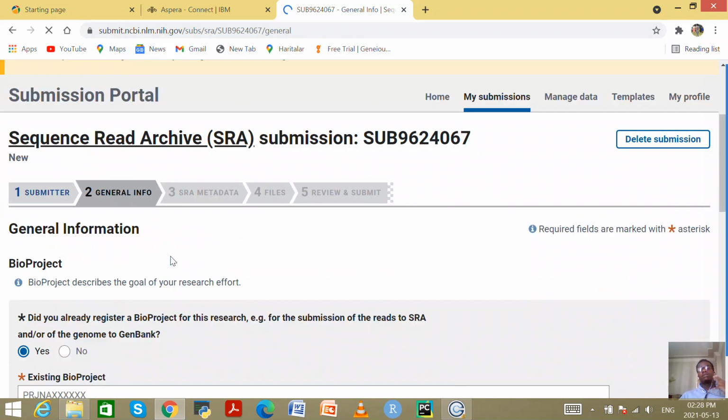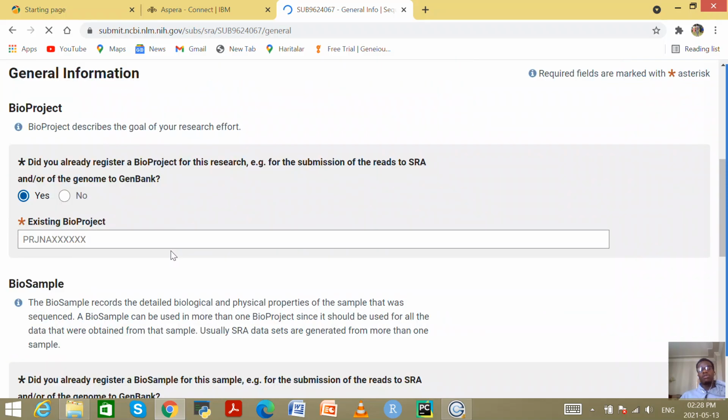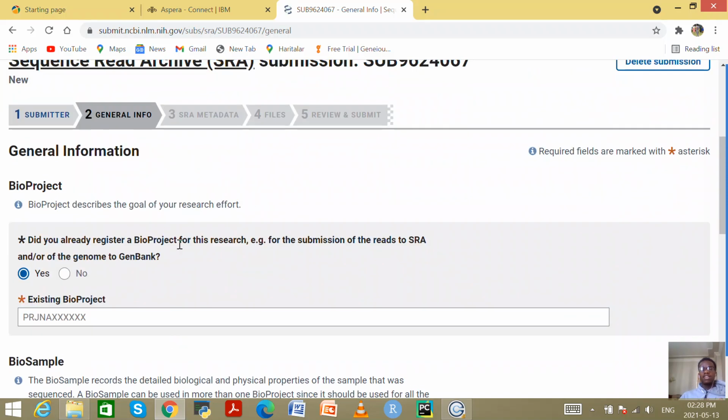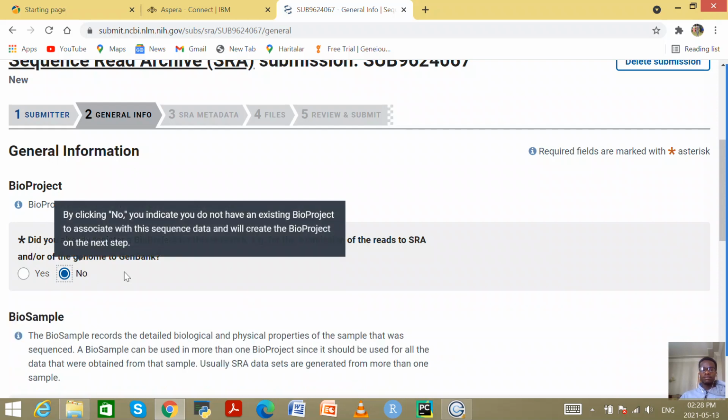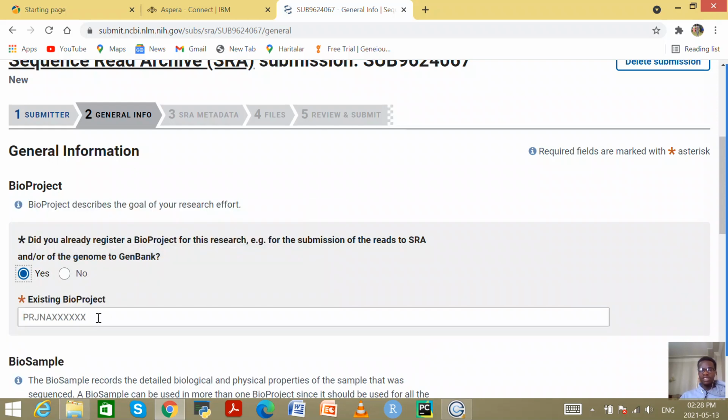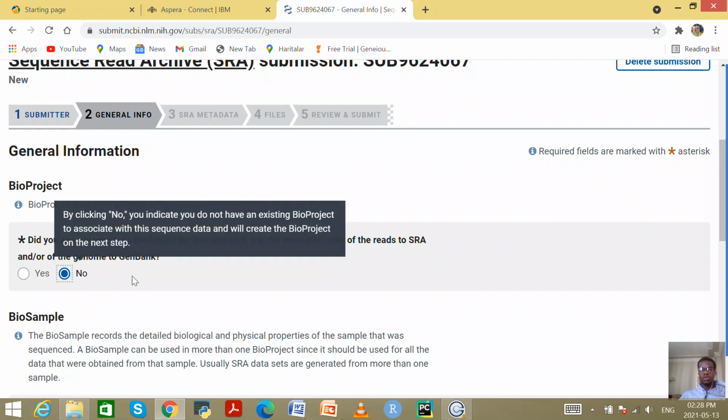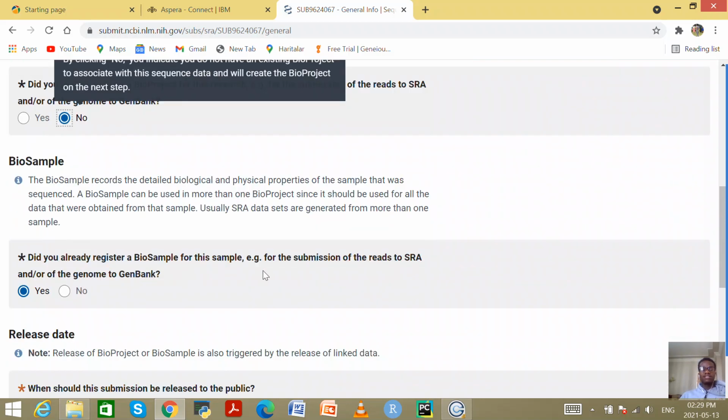And then you're going to step 2. Step 2 is general information about the project. Here it's asking, did you already register a BioProject for this research? In my case, no, I don't have a BioProject for this research, so I'll click no. But if you have one, you will click yes, and then you have to fill in this number. As we know, in NCBI, BioProjects usually start with PRJ, and then you fill in the number of the BioProject so that these reads can correspond with the BioProject you submitted. But in my case, I'll just click no, and then we go to the next step.